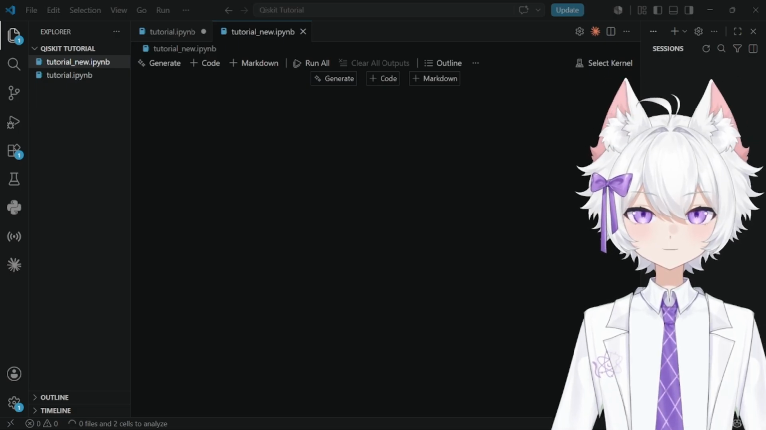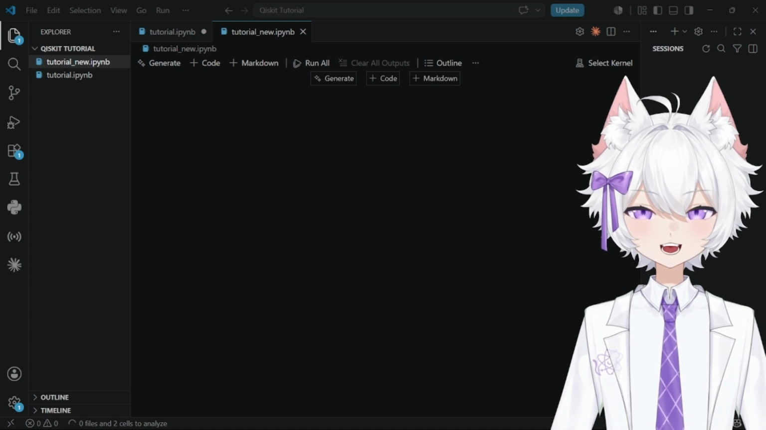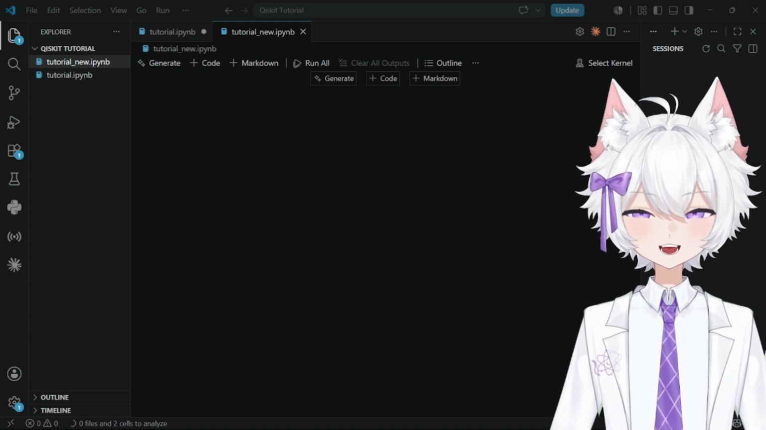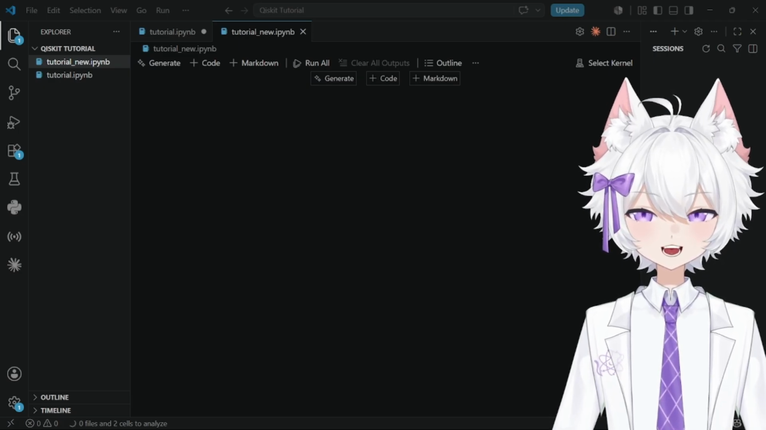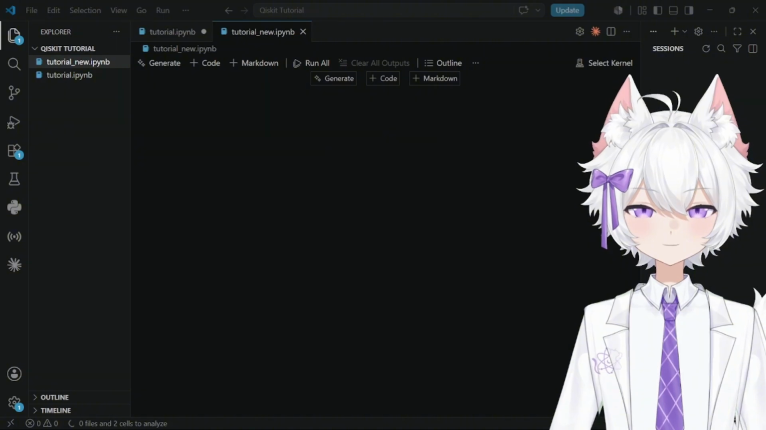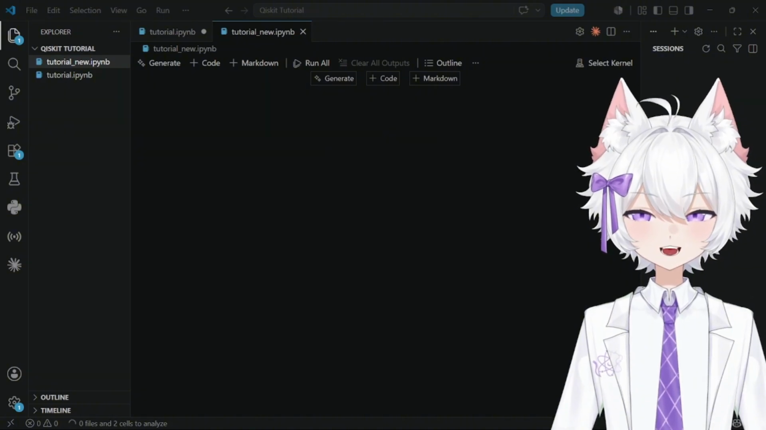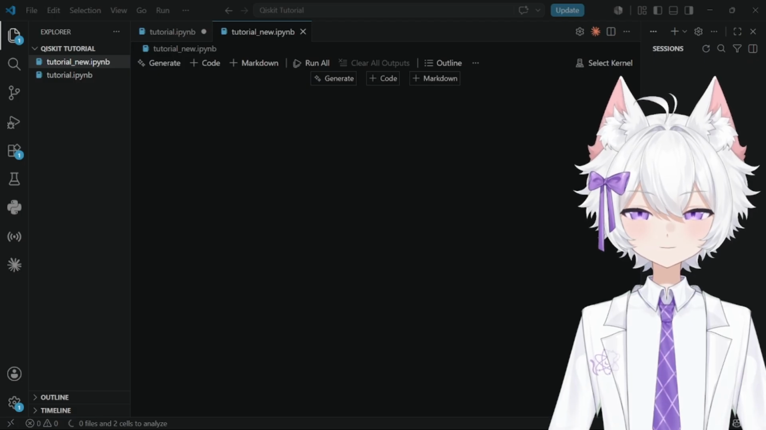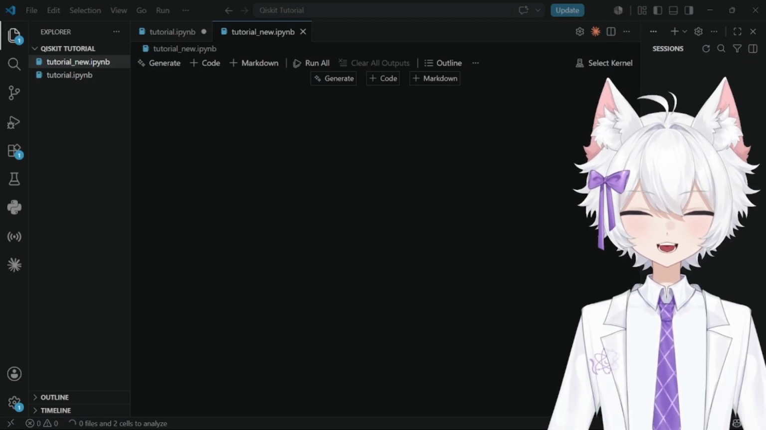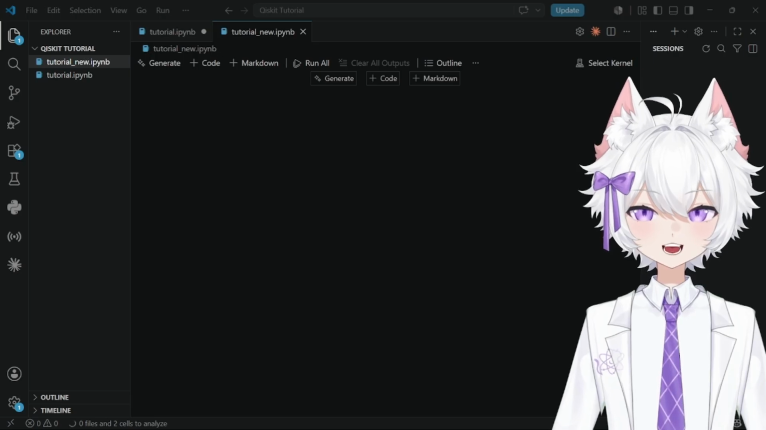We are going to make a Schrödinger cat in Qiskit. As you know, Schrödinger's cat is both dead and alive in a quantum state. But today in Qiskit, we are going to make a qubit that is both 1 and 0 at the same time. So let's hop into the tutorial.